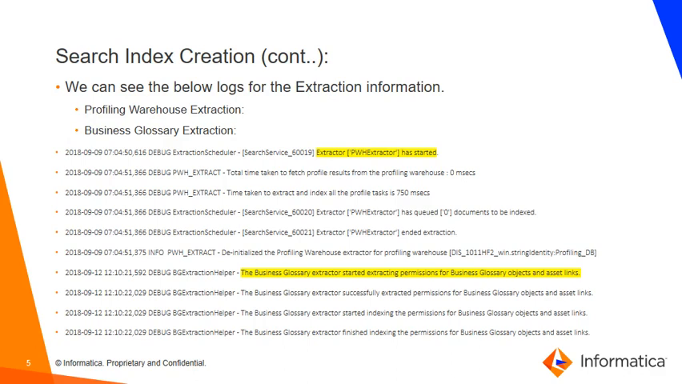And at the end we see the business glossary extractor starts extracting the permissions for business objects. It is very important to know that the search service stores the permission information of each user, so that it will know which user has permission to search which object. It relates to that through the search index and through the permission cache location. As you see in the log, it creates those permission indexes, extracts those permissions, and creates the index on those objects from the business glossary extractor.